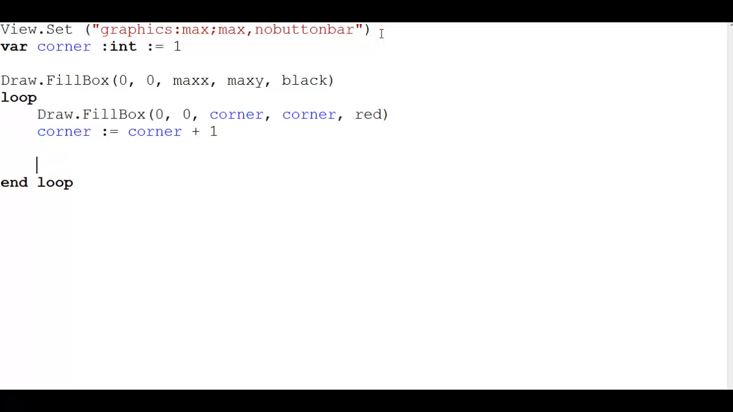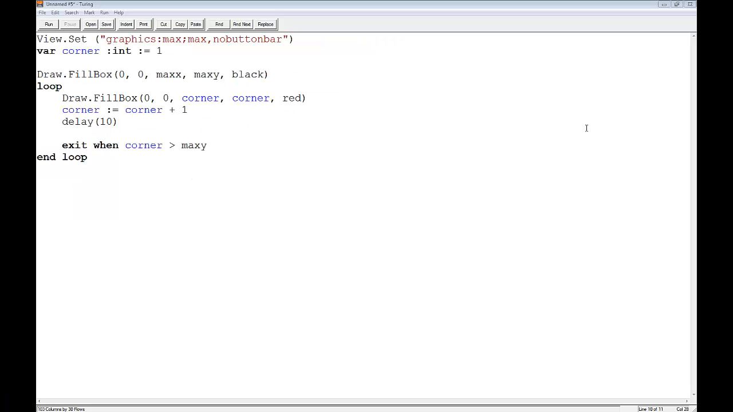And there's my body. Do I need anything else in my body? Let's put a little delay. Not long. Just so it pauses. And then I need my exit. Exit when what? Corner equals, let's go greater than, because we know it's got to get past that. Now my screen is shorter than it is wide, so I'm going to go until it gets to max y, and then it should stop. Just switching it to full screen, so hopefully we can see the whole thing run, and hopefully it works.